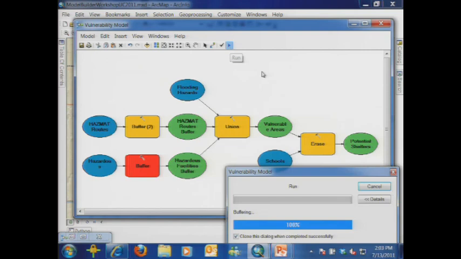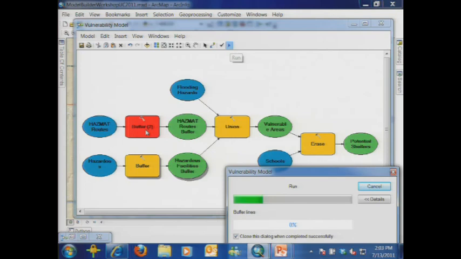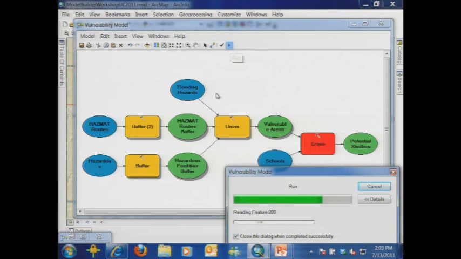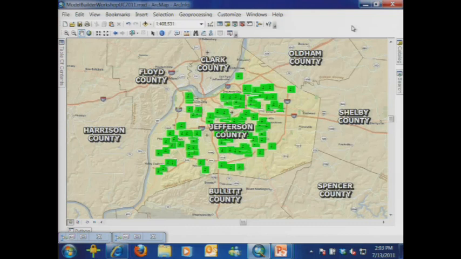All right, so it's doing a buffer. It's doing the buffer of the hazmat routes, working through the union of the hazardous possible areas, and it went into the erase and away we go. And those are my schools that are left over.